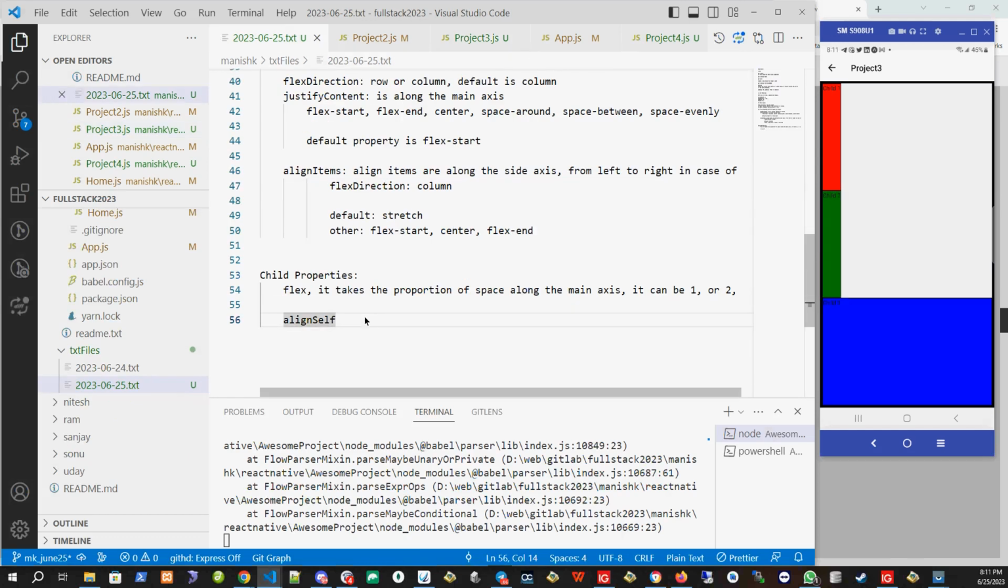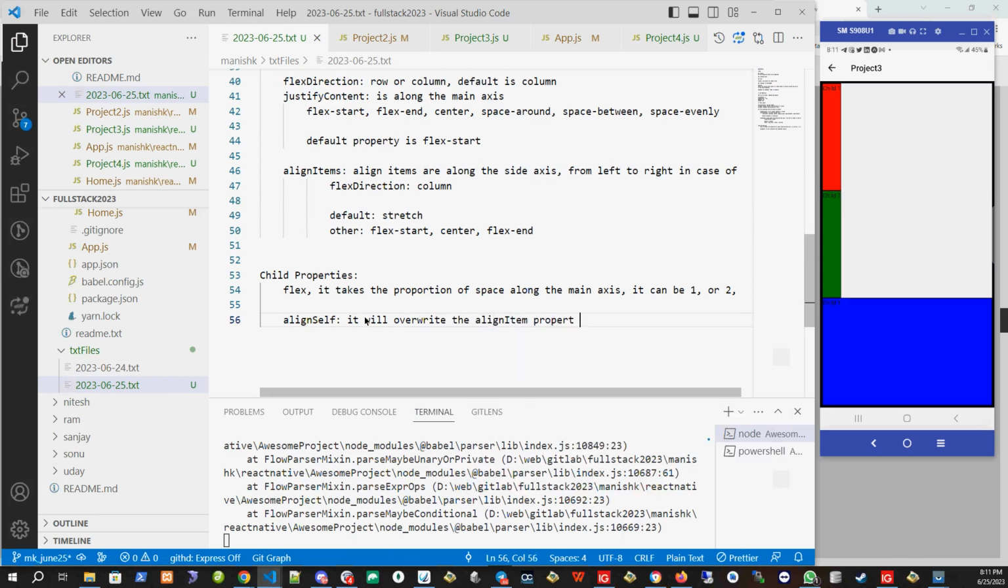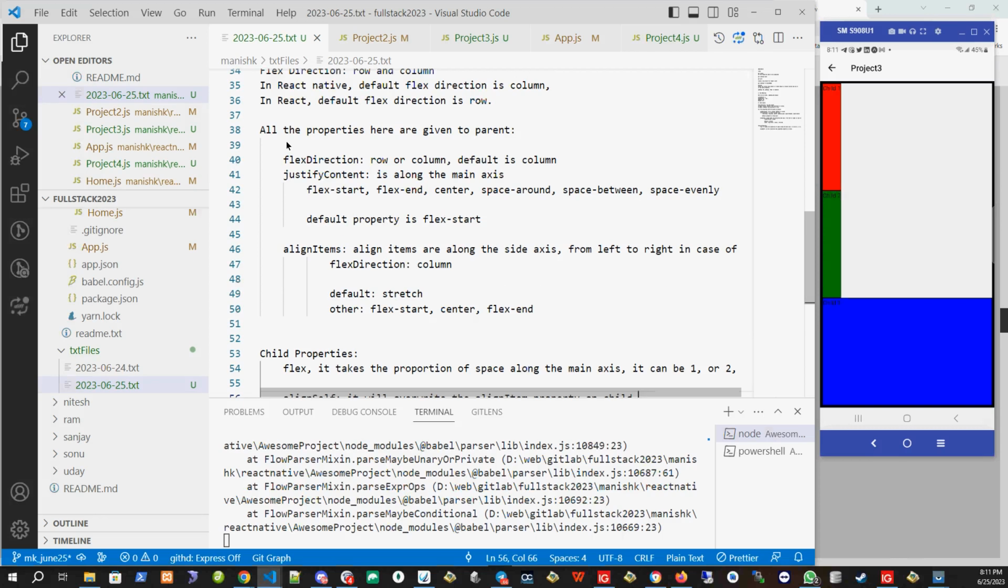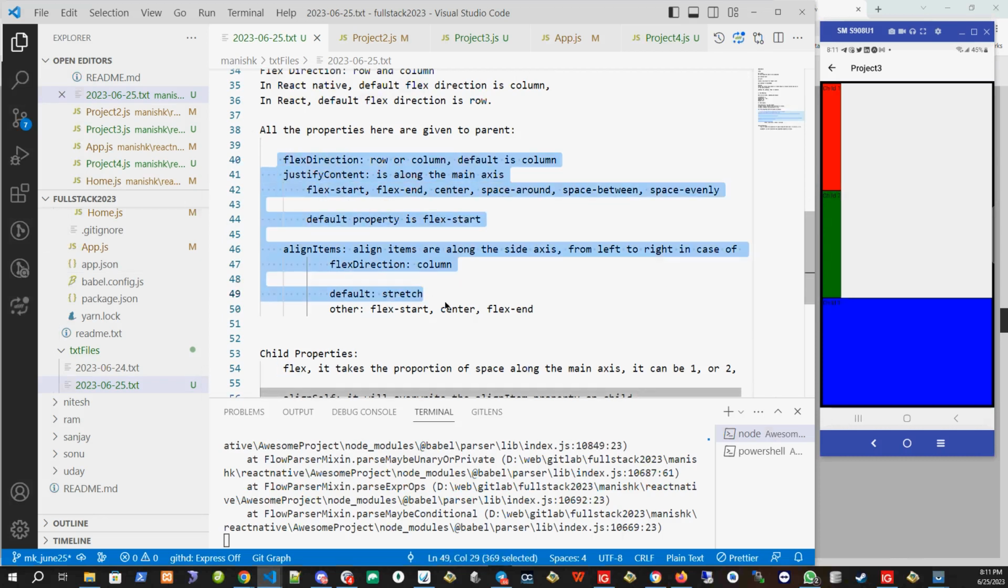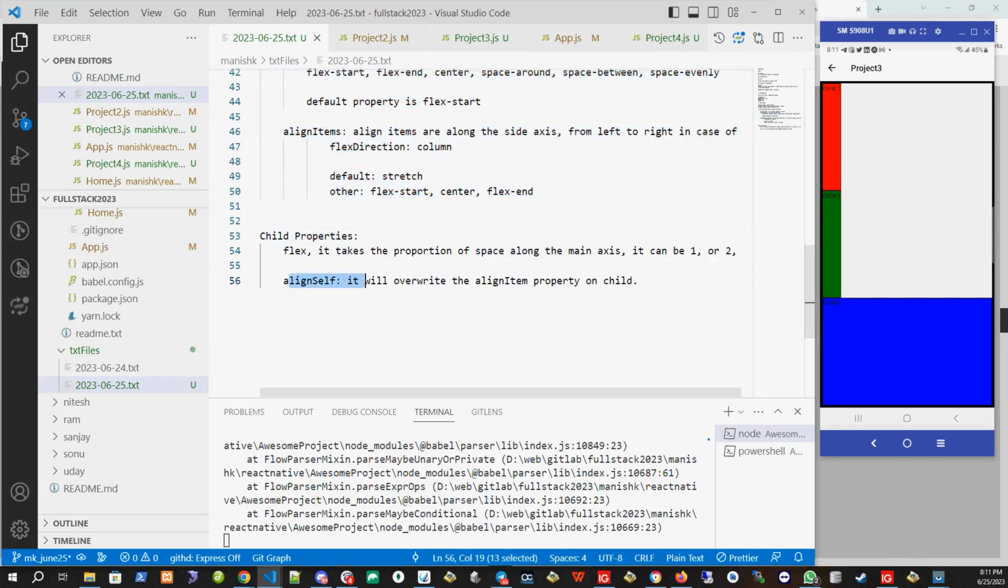So what will align self do? It will overwrite the align items property on the child. Okay, so this is all about flexbox. We have to consider the parent properties like flex direction, justify content, align items, or we have to tackle the child properties like flex or align self.